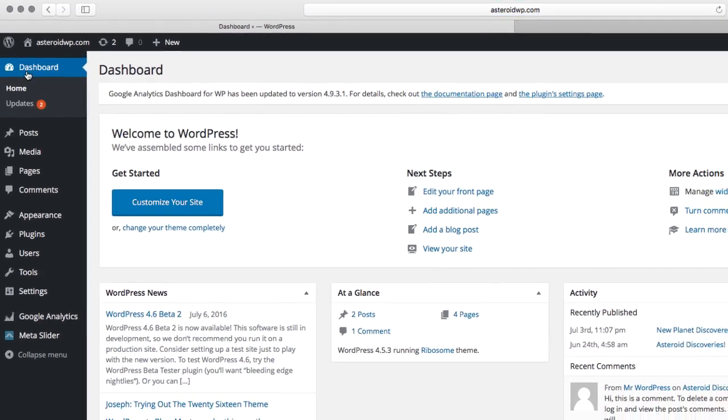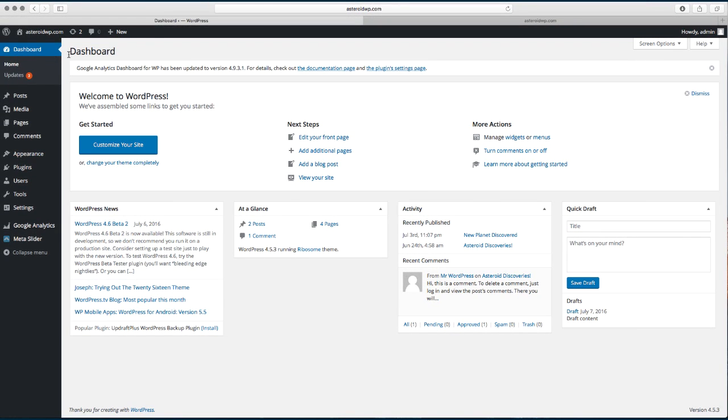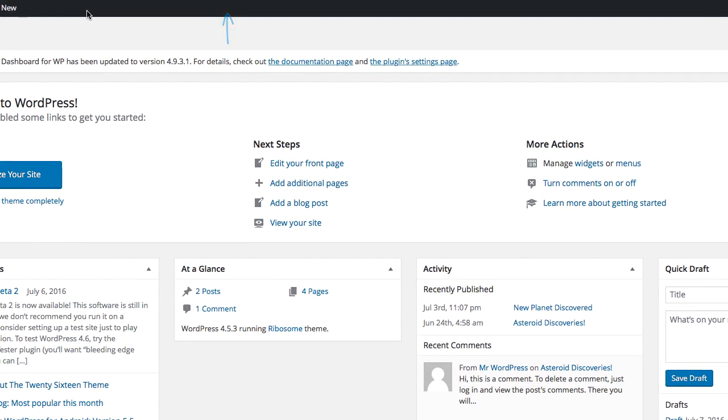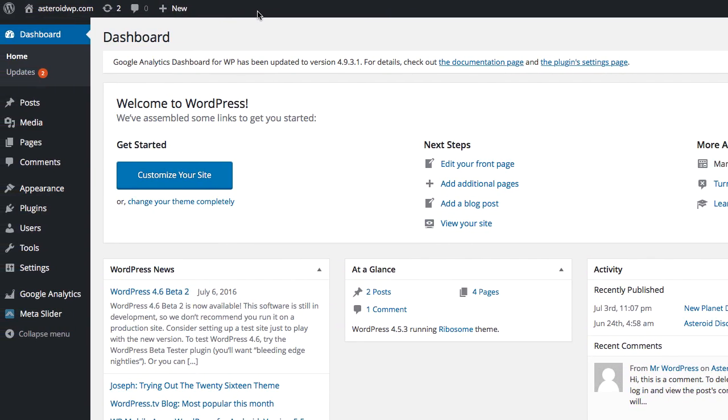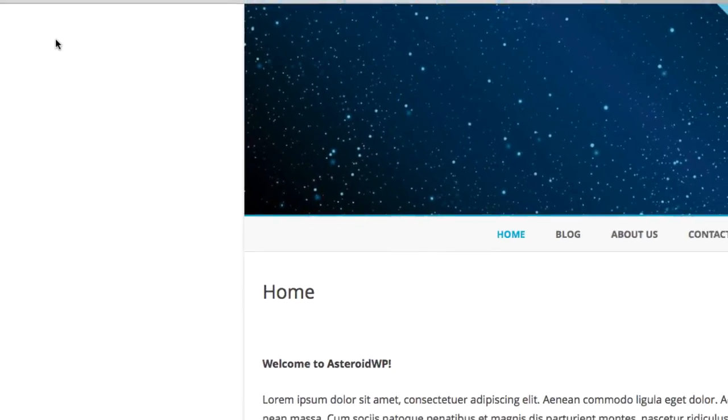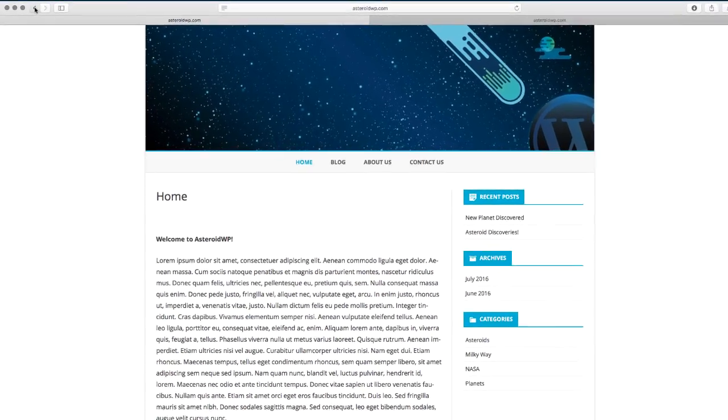Before we dive into the features of the dashboard, let's quickly browse around and become more familiar with our administration homepage. The toolbar is located at the very top of the page. On the far left is the site name. If you hover over this, a drop-down will appear providing you with the option to visit your site, which is a link to your home page.